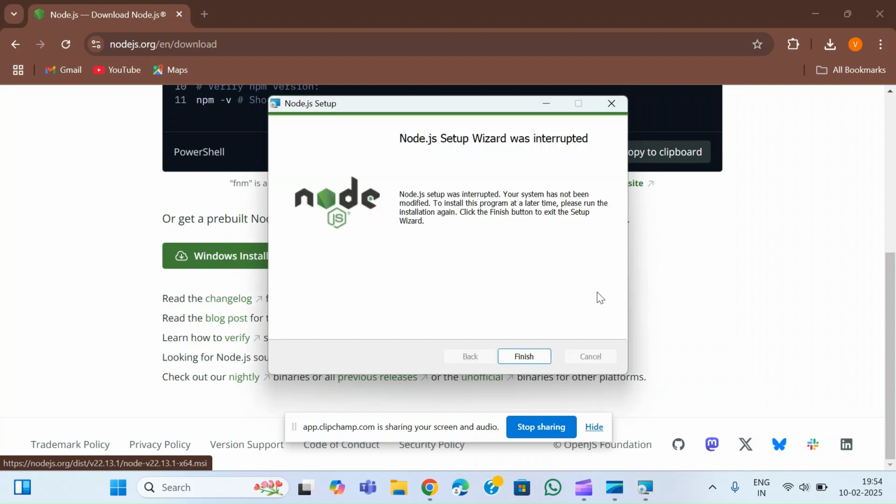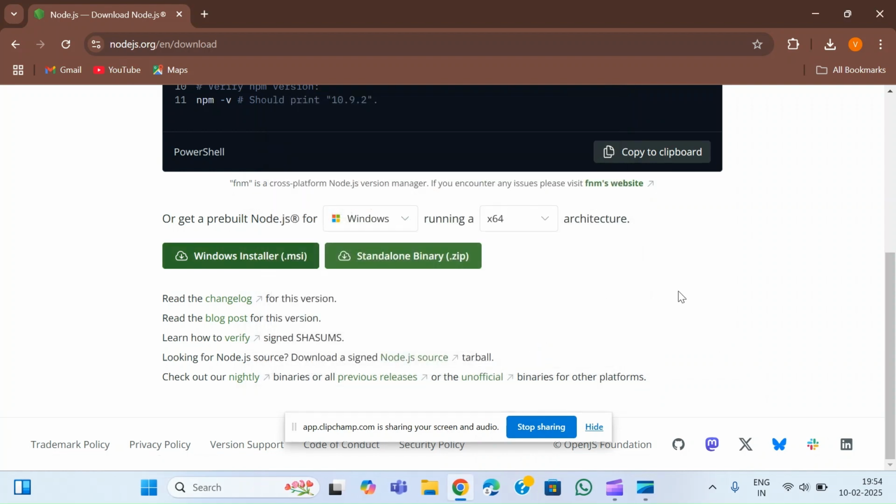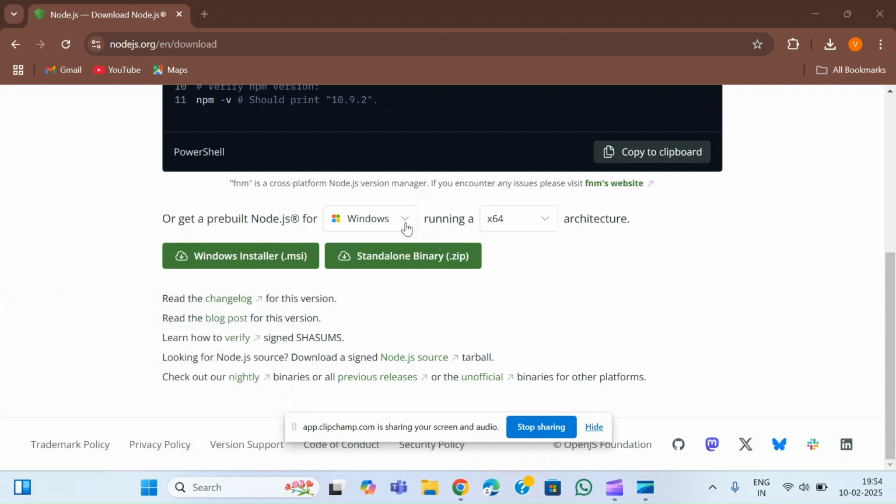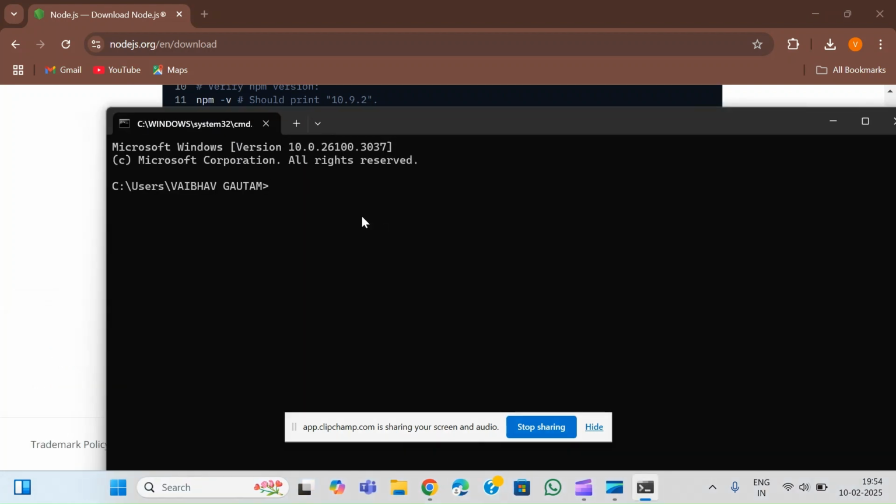And now to check if it is successfully installed or not, you have to go to your command prompt, and from there you have to search for npm -v. You can see we have a node version here given to us, node version 22.11 and npm version 10.9.